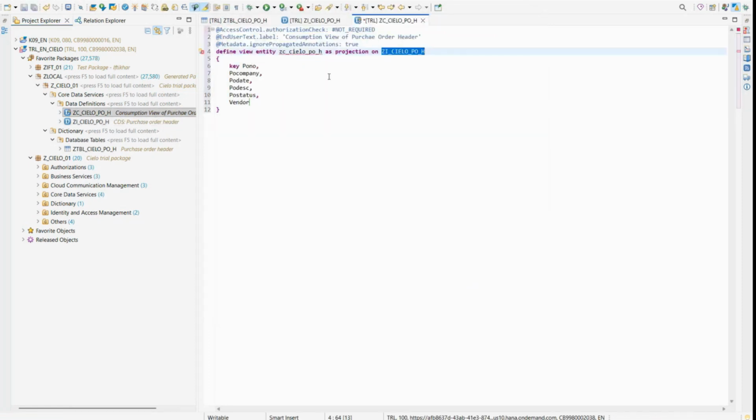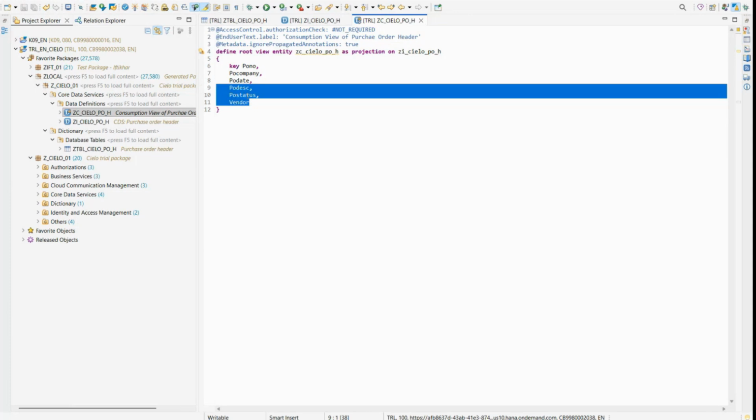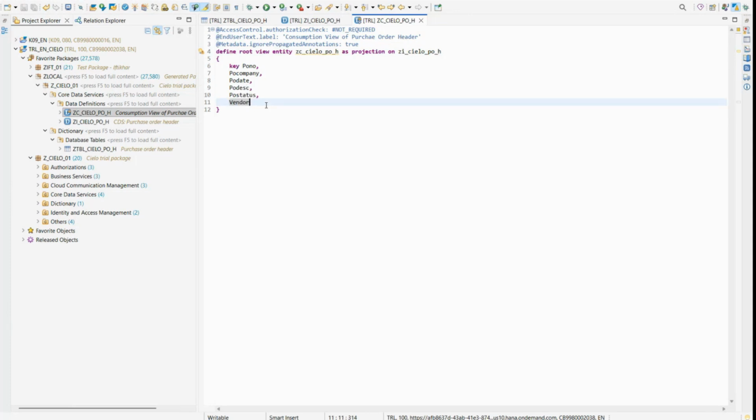In the projection, first thing, what is this error? We're missing the root keyword. Why? Because this view is the root view, that's why we have to mention that this is the root projection. Error gone, save. Now here are the fields in the projection. We can remove any field that is not required, or we can add more calculation fields. Like if you have quantity and price and you need an amount field, you can add it here.